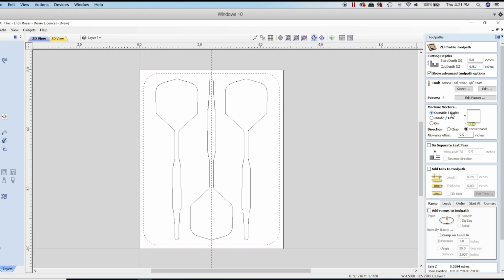I'm cutting outside the vector because this vector represents the finished shape. If I was cutting inside, then my job would be smaller, it'd be an eighth inch smaller all the way around. So I want to make sure the outside is selected. Again, make sure conventional is selected. The other thing I'm going to do here is what they call a separate last pass. I want to make sure that's checked.